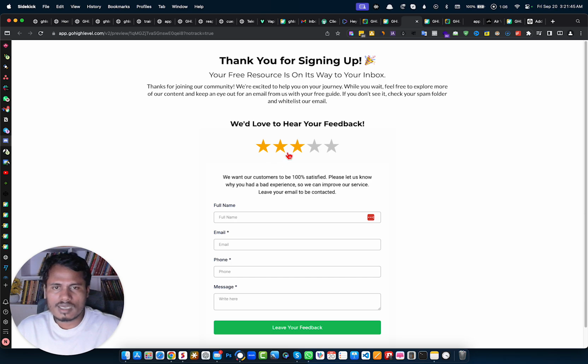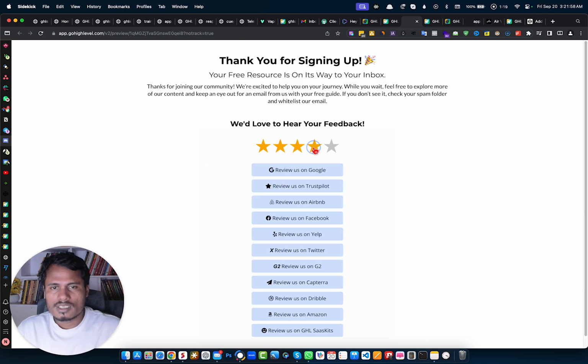Actually, up to the 3-star review, we marked it as negative feedback. That's why it will open the form right away in the page. Then they can give their feedback. But if they want to give you the 4-star or 5-star review, it will open the platform links. Okay, so let me show you how you can set this up.